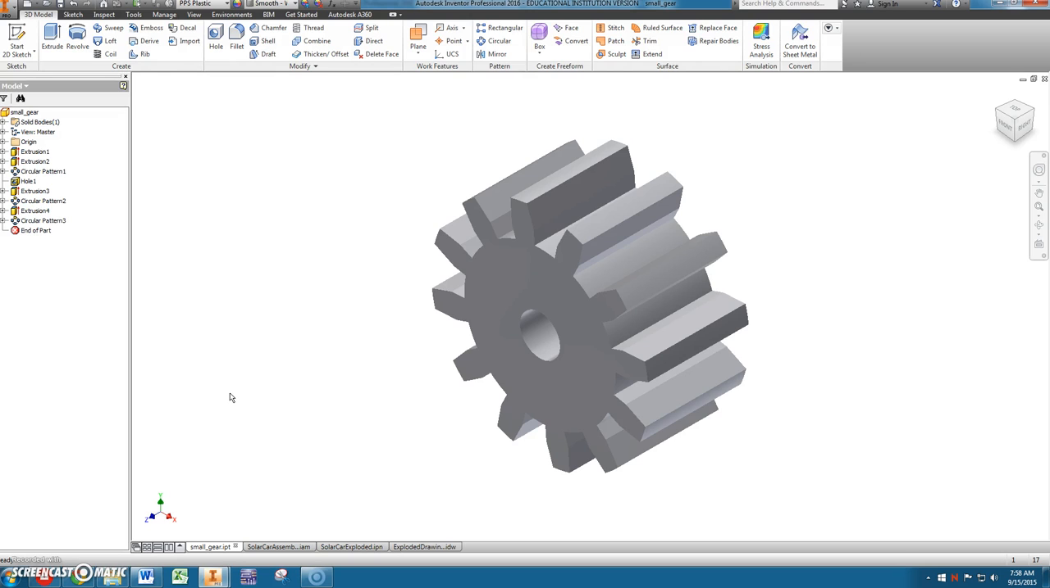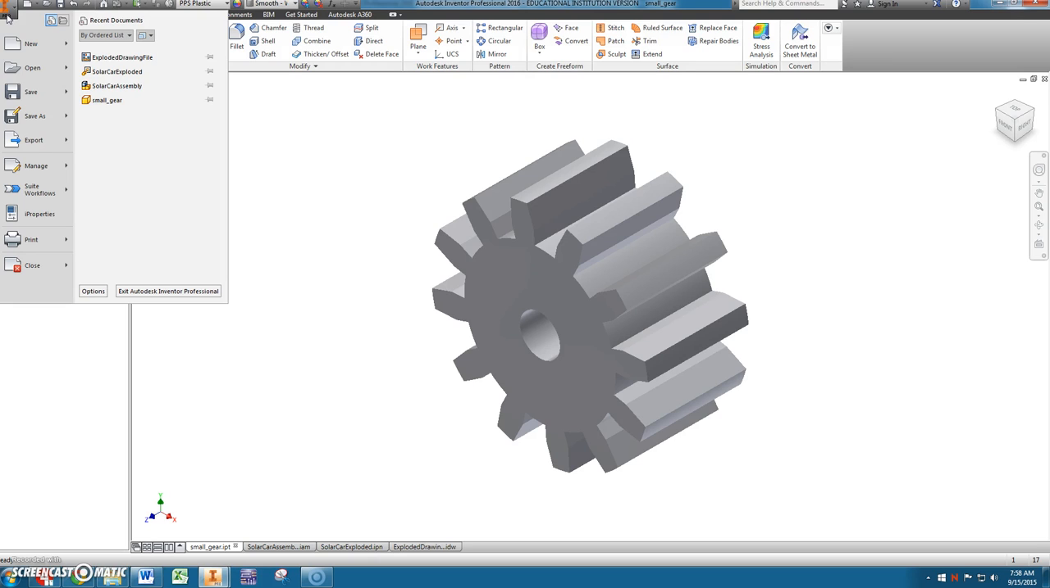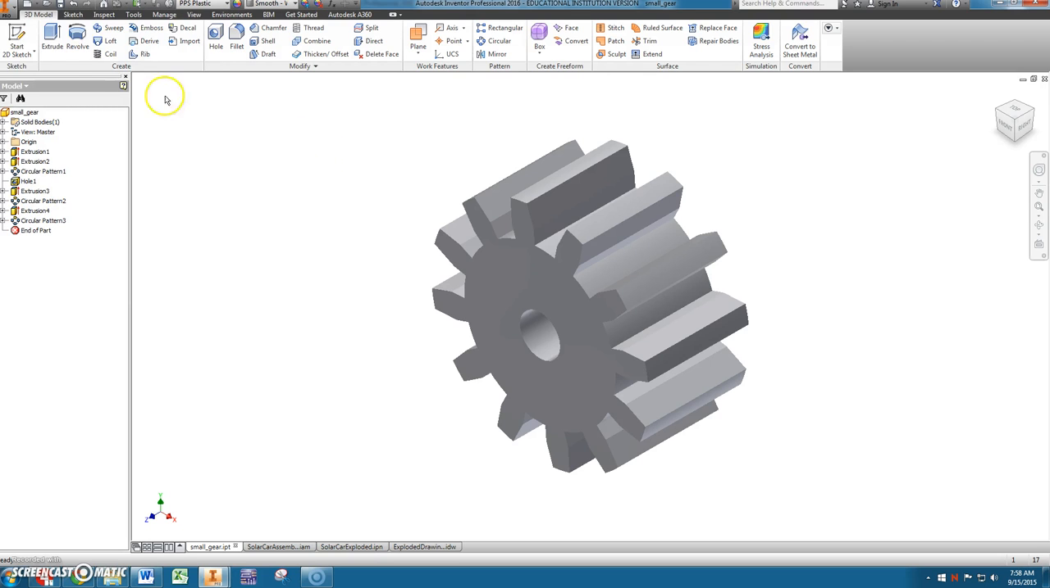To explain a little bit of the interface, no matter what file type you're in, you're going to have the same toolbars. Up here on the left is our application menu. That's similar to going to File in Microsoft Word. You'll see New, you'll see Open, Save, previous files that have been opened, etc. Just to the right of your application menu is the Quick Access toolbar. There's a few files here or links to new parts, opening, saving, undo, etc.